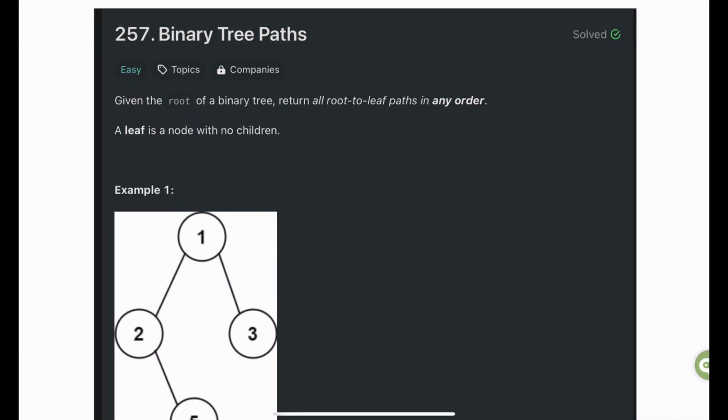Hello everyone, in this video we'll be solving problem 257, Binary Tree Paths. The problem statement is: given the root of a binary tree, return all root-to-leaf paths in any order. A leaf is a node with no children.